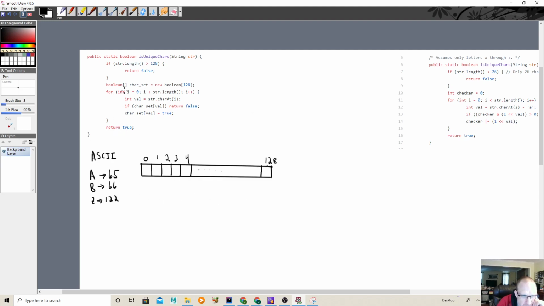Let's look at what else is going on. We have our char set. For int i is less than string.length, i++. So this is going to go from 0 to however long our string is. Val will equal string.charAt(i), which gets the value. Let's say our string is "Person", with a capital P. If we look at our ASCII table, the decimal equivalent of capital P is 80.